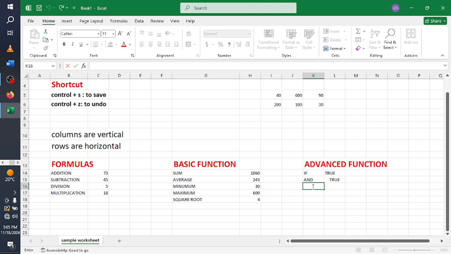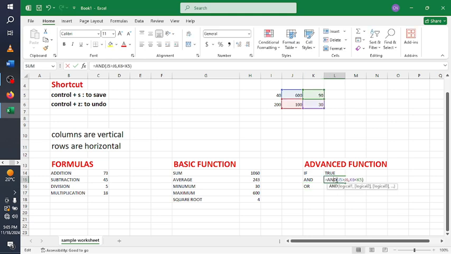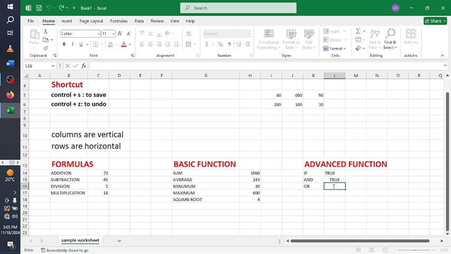So the next advanced function I want to talk about is known as the OR function. Now the OR function is exactly like the AND function, but the only difference is that the OR function just needs one of these conditions to be true. That means even if this one is wrong and this one is correct, it is going to indicate as true. To use the OR function, we use equals to and we use OR, and we compare two conditions.